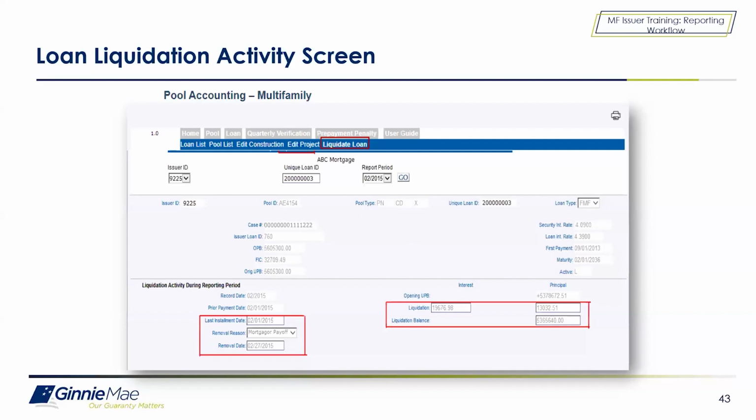To liquidate a loan in RFS within the loan screen, you will click on the Liquidate Loan link in the dark blue toolbar. Under Liquidation Activity on the left-hand side, you will input the last installment date, select one of the 6 removal reasons from the drop-down box, and enter the actual removal date. On the right-hand side of the screen, you will enter the liquidation interest and liquidation principal. Once you enter the liquidation principal, the liquidation balance will auto-populate as RFS takes the opening UPB and subtracts the liquidation principal. Make sure you click the Save button at the bottom of the Liquidate Loan screen.